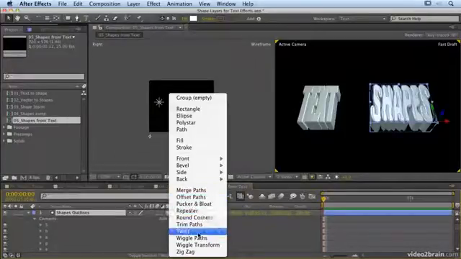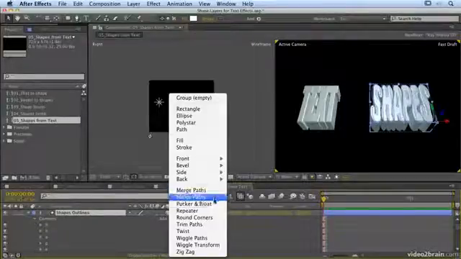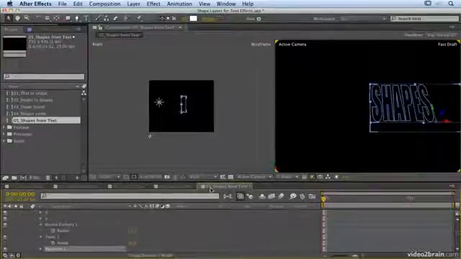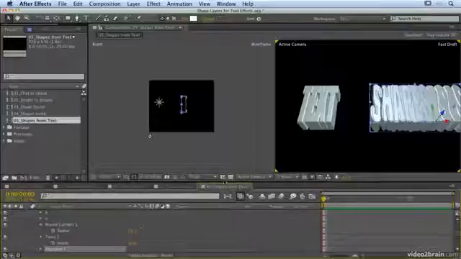But things like twist and round corners are really handy to apply to your text layers, and there isn't a way of doing that easily with text layers. So have a think about using some of these options. There's also the repeater, of course. So if we want multiple shape layers, we can do that too.